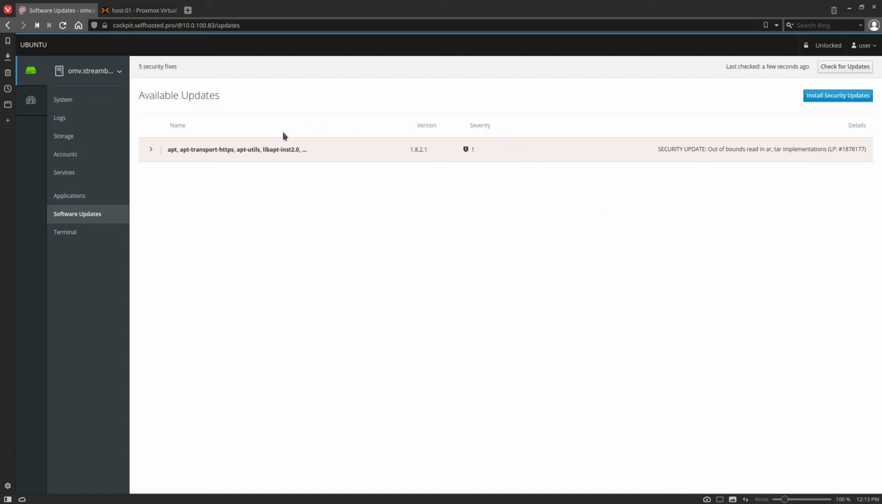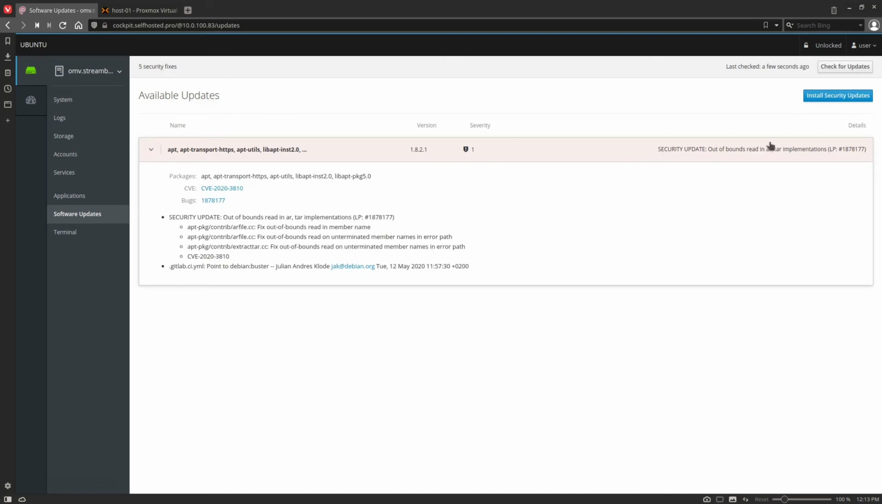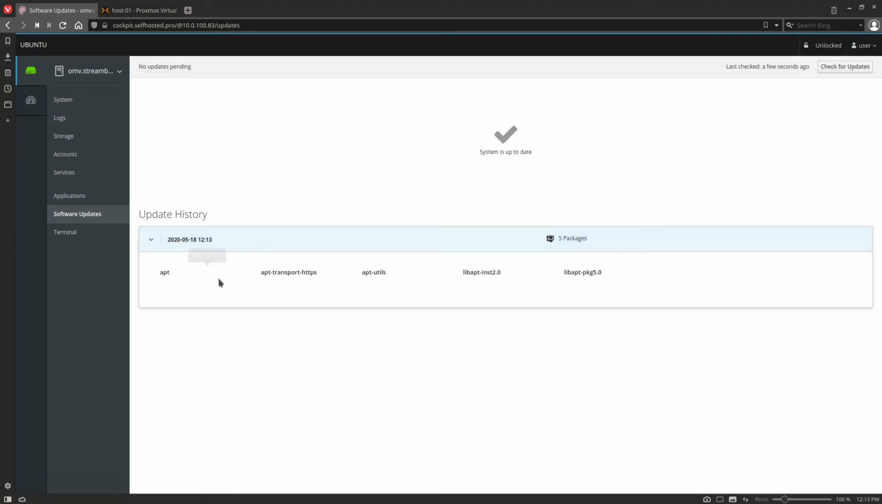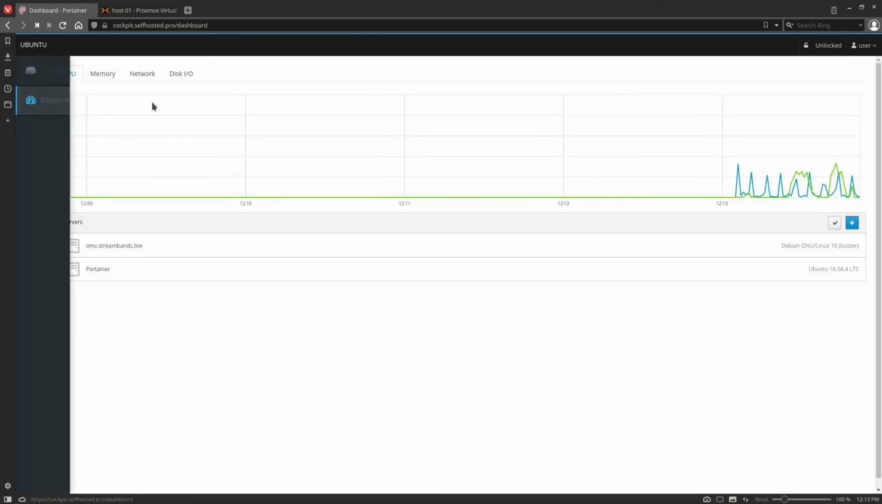We can see, oh, here's a security update. And we'll click on install security updates. You can view the log while it's going as well. And you can just ignore this restart. And we'll show the system's up to date and shows you a nice history of the stuff that you've updated.